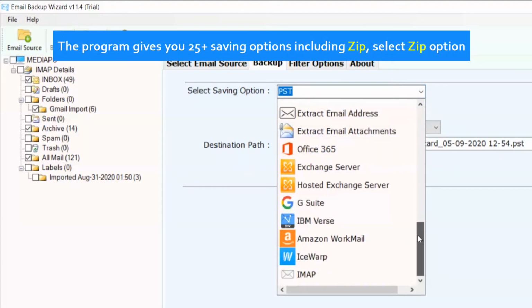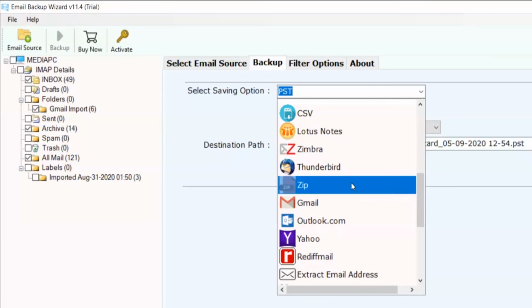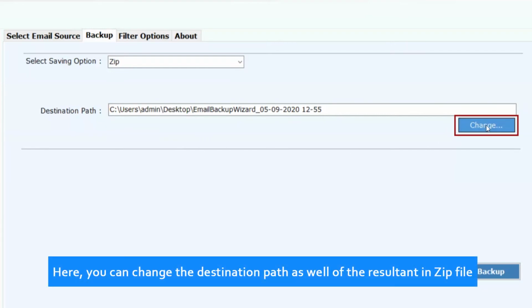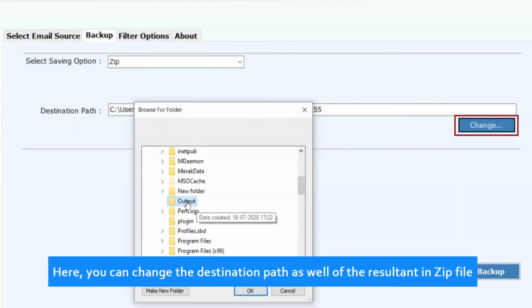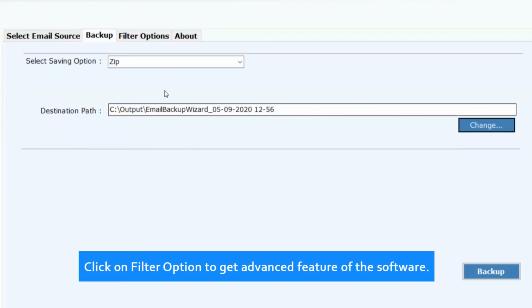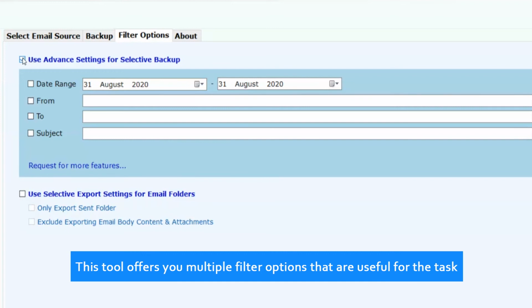The program gives you 25 plus saving options including zip. Select zip option. Here, you can change the destination path as well as the resultant zip file. Click on filter option to get advanced feature of the software. This tool offers you multiple filter options that are useful for the task.